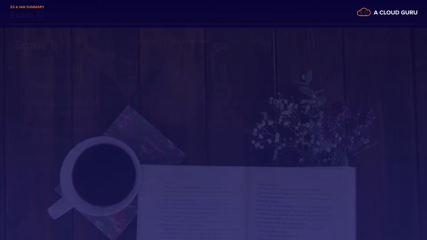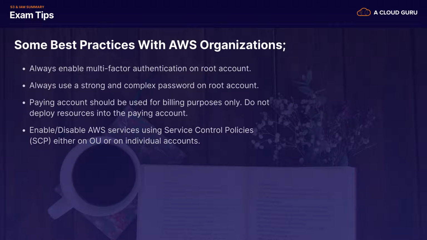We then covered off AWS Organizations. Now, I know it wasn't related to S3, but we needed it turned on in order to show you how to access S3 buckets from one account to another. So some best practices with AWS Organizations: always remember to enable multi-factor authentication on the root or master account. Always use strong and complex passwords on that root account. The paying account should be used for billing purposes only. Do not deploy resources into the paying account, the root account or the master account. It should really just be used for billing and then setting up things like organizational units, service control policies, etc.